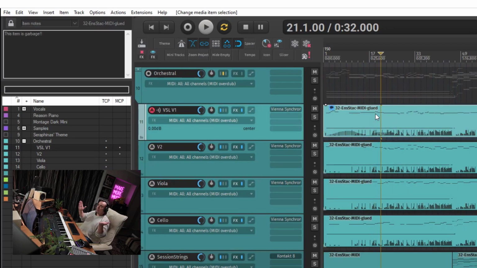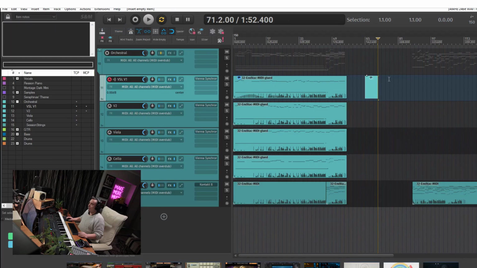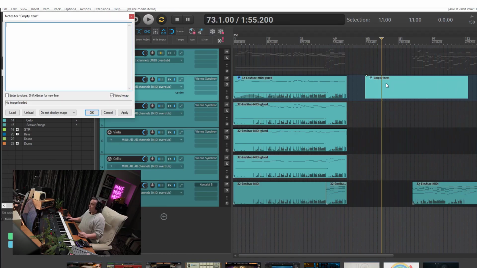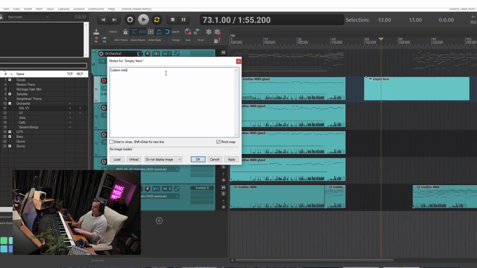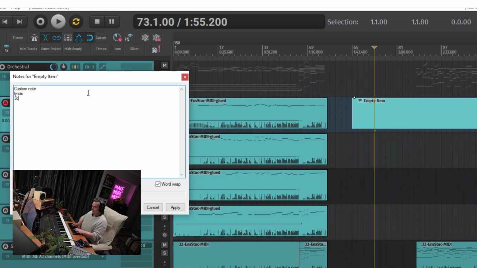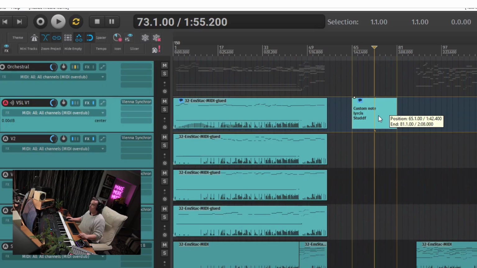This is really, really cool for doing things like lyrics. Like if you insert an empty item. This is empty, just a little block I've just added. You double click it and now I can add custom notes, lyrics, stuff, right, in there, and you'll see it pops up here as words. So it's a really cool way of doing lyrics, and a really cool way of doing little reminders to yourself, like, oh, I've got to fix this track.